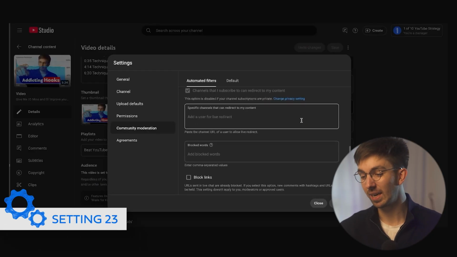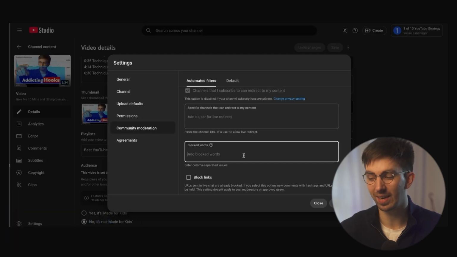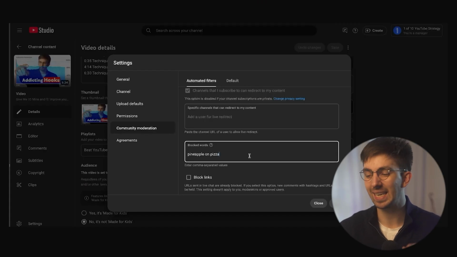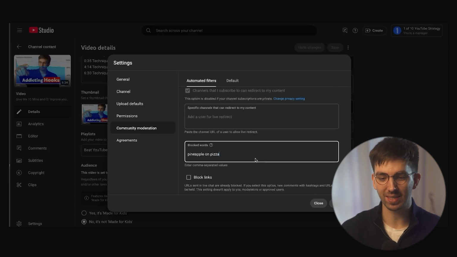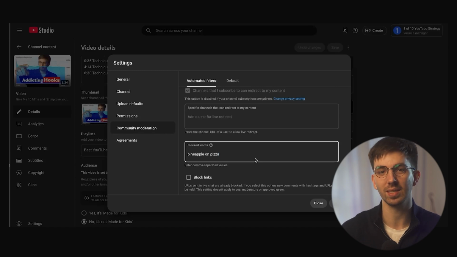Now, if you scroll further down into community moderation, you can add blocked words that I guess you know what we're talking about, such as pineapple on pizza, because why? This feature is particularly good at getting rid of bots that tend to repeat the same phrases and have very similar language repeated over and over again that you could probably spot within certain niches.